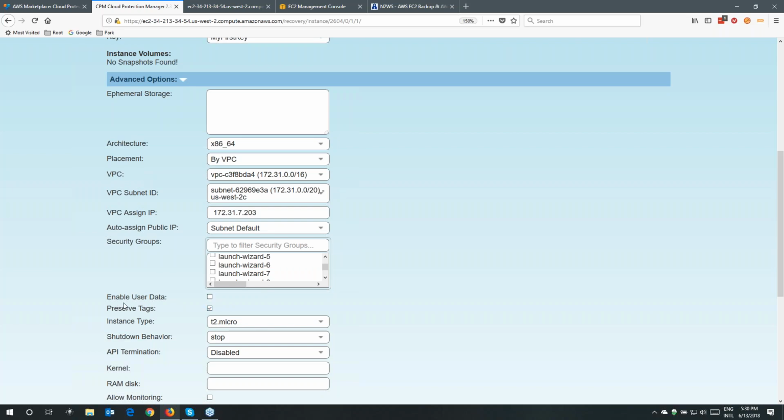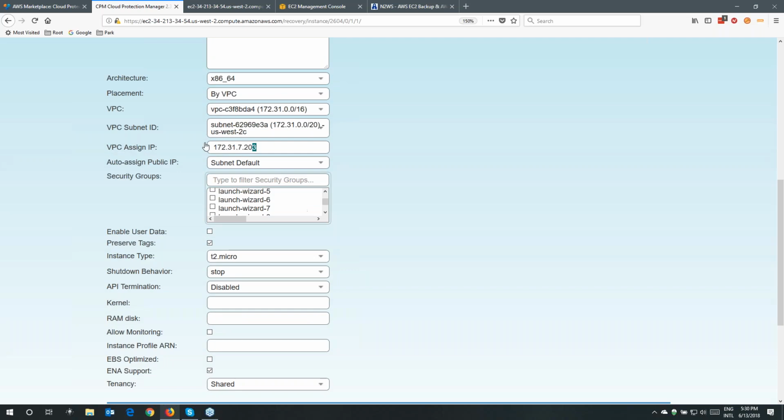We also preserve tags. So if you have custom tags that are already assigned to your data, to your instances, we preserve these tags and apply them to the backups. You can still run your reports. And then we're going to preserve and reapply these tags to the recovered data.